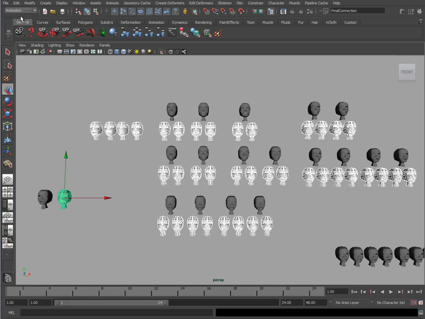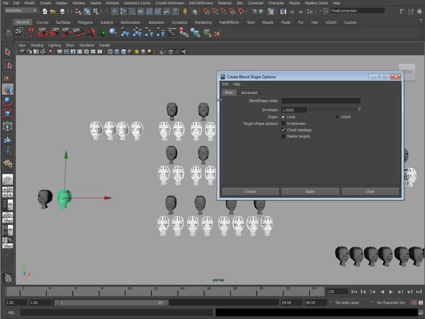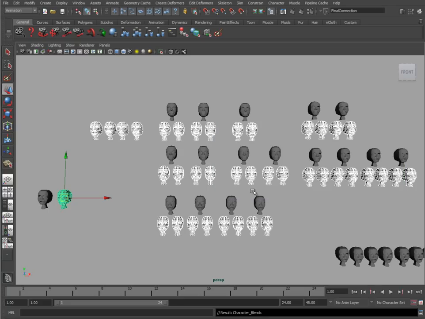So I'll move over to my animation settings, find my create deformers, and right here is my blend shape. Now I'll open this up and make sure that it's reset. Don't want to have anything that I may have changed at all, and I can give this a name. So we'll call this character blends, and I'll hit create.